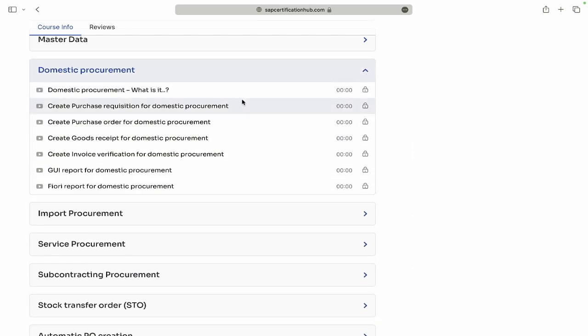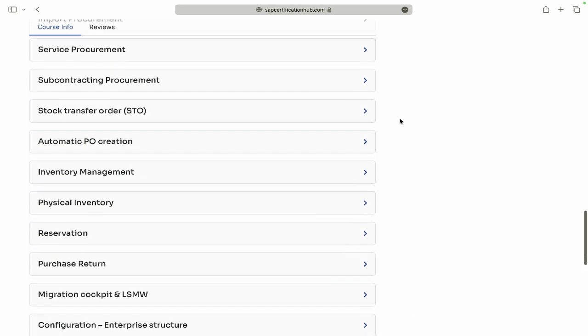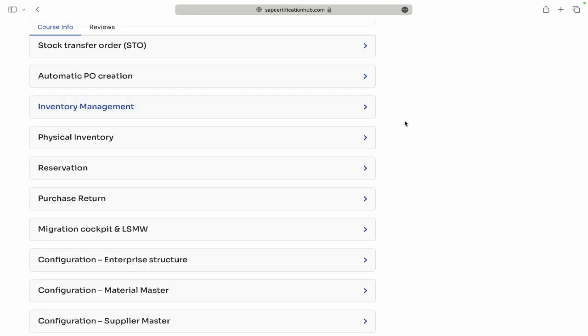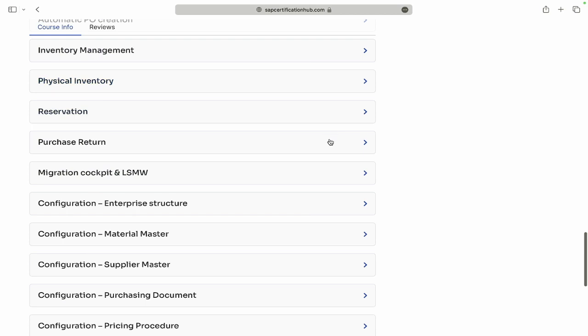Here we will first understand what the domestic process or any process is, then we will start doing the transactions in SAP, so you'll get a better idea. Then we also have inventory management, a part of SAP MM. We will see what types of transactions we need to execute in inventory management, and we will also perform them. Then physical inventory, all of these.